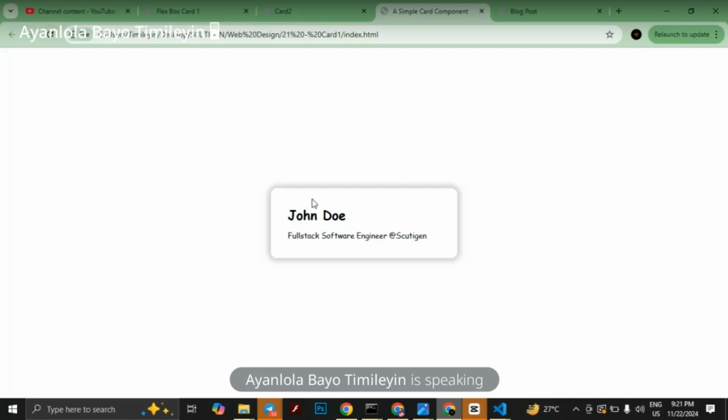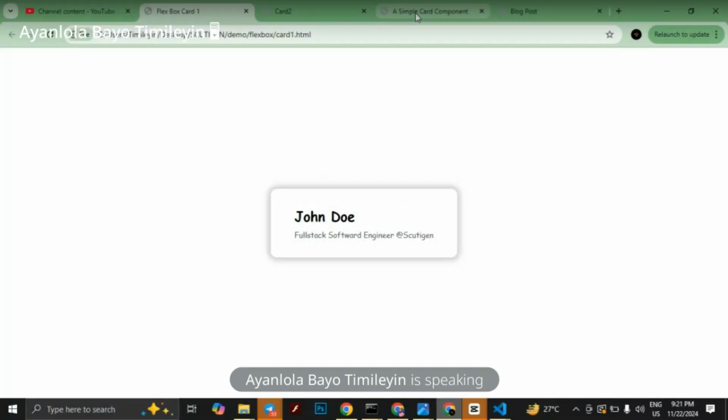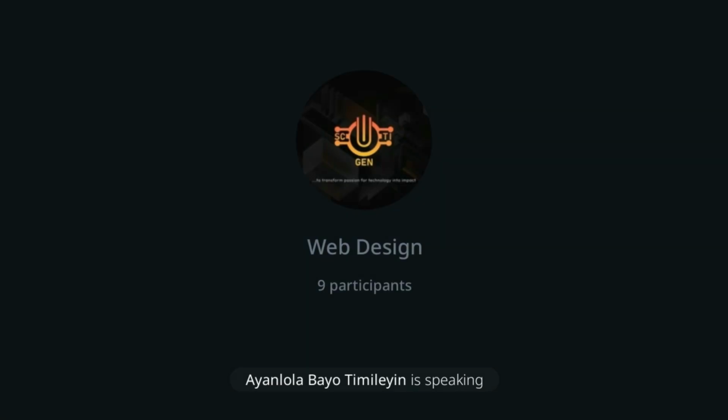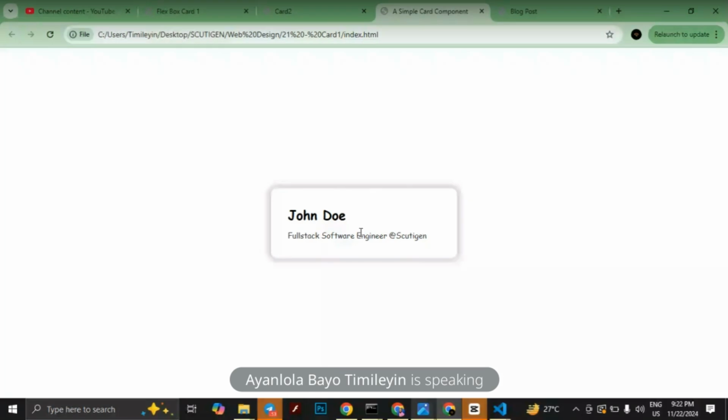Okay, great. And then I think the color. There is a shade of gray that is going on the user role. So I will say color, with tertiary, that should do it. And great, we have it. So that's that for this simple card component.